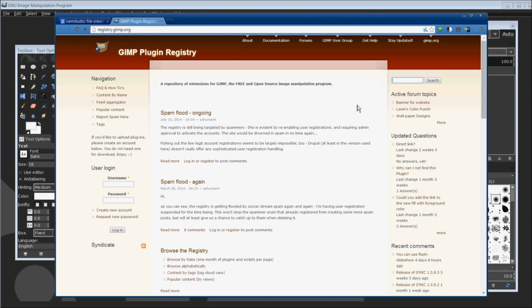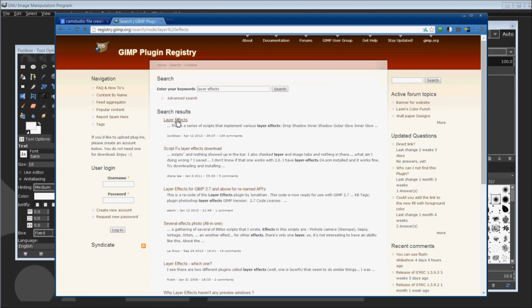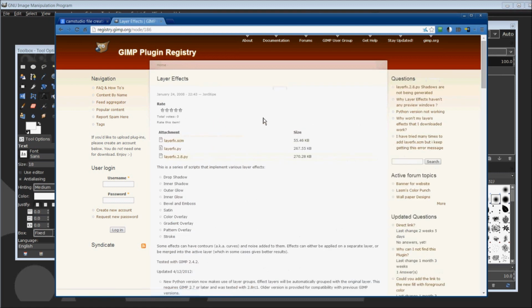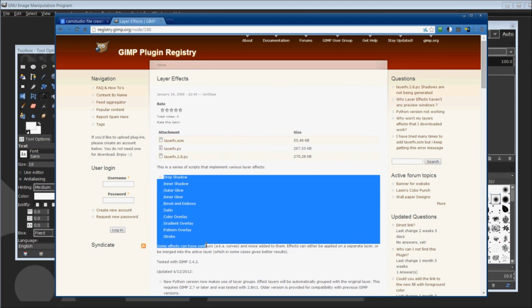Today, for shits and giggles in this tutorial, I want to look up one of my favorite script foos that I've found and downloaded. It's entitled Layer Effects. So you can just simply type in Layer Effects into the search box and give it a quick little search. The top result should be Layer Effects. I'll give that a click, and it should bring you to the page for the script foo. This just gives you a little breakdown of what filters are included within this package right here.